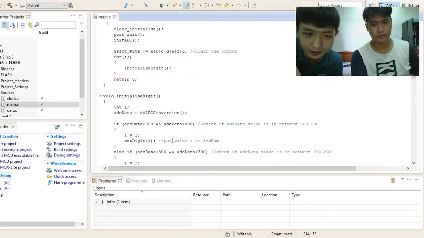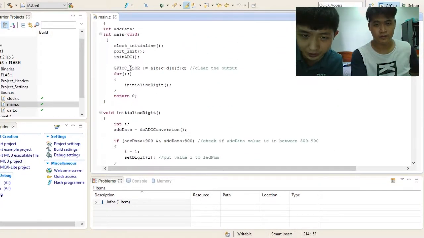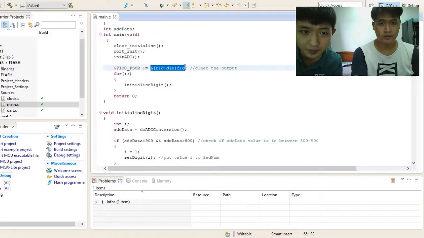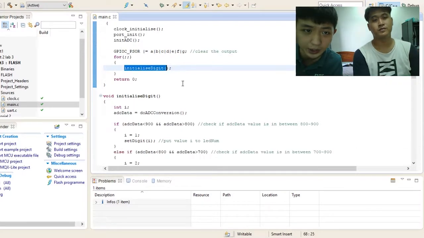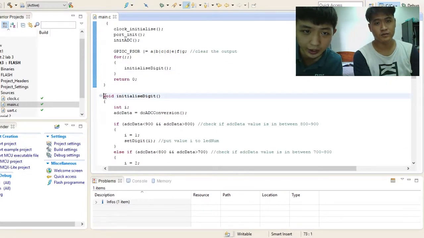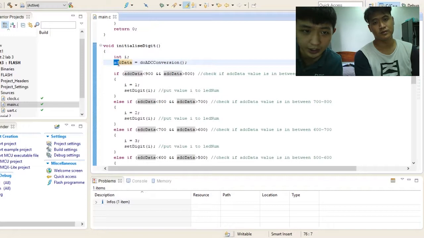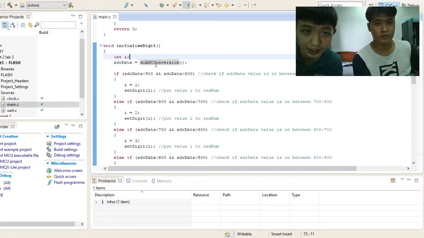Back to the main function. After that, we clear all the output, which we set with PSOR and the 7 segment. We clear all the output first, then we run initialize digit. This is the function for initialize digit. We create an integer I, and then we get the ADC data which we created just now, from the ADC conversion, which will get the value of the light level.